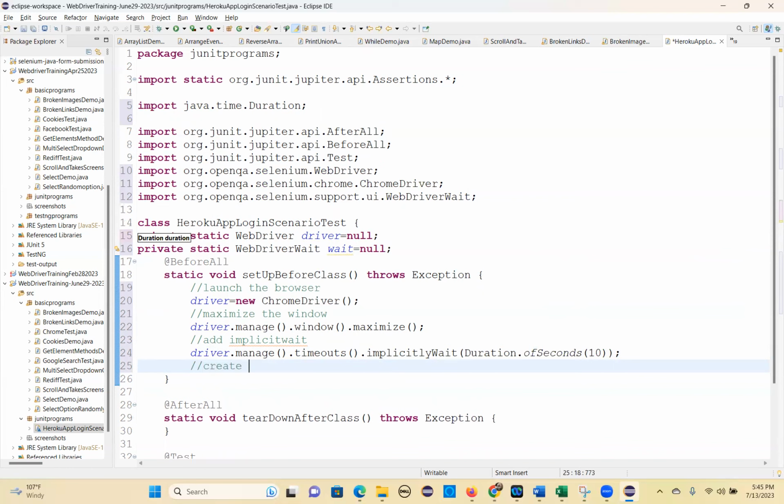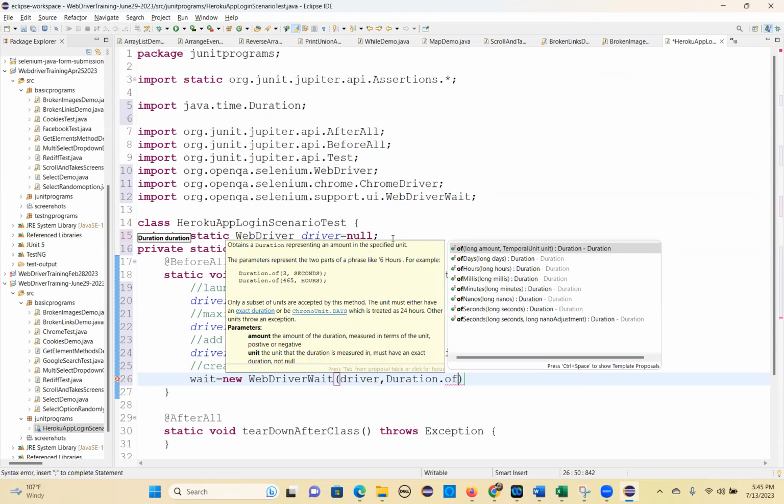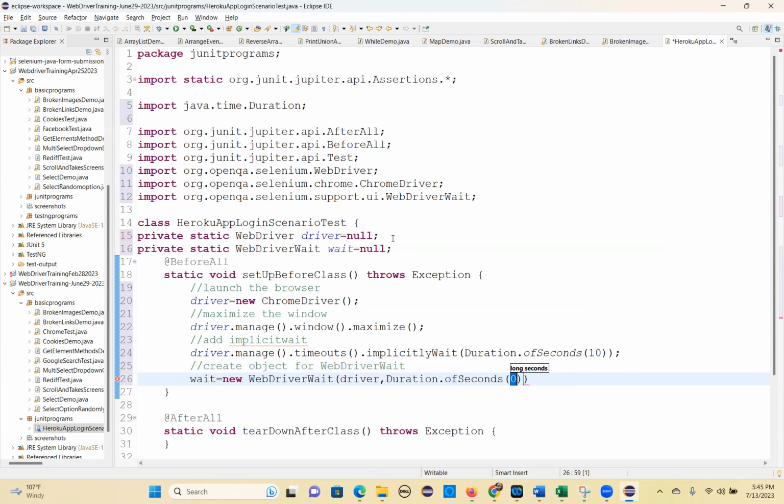Then create an object for WebDriverWait. So wait equal to new WebDriverWait of driver comma Duration dot of seconds. Duration dot of seconds, I am giving 30.